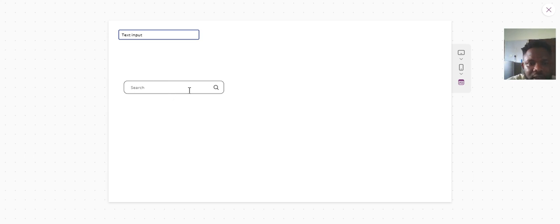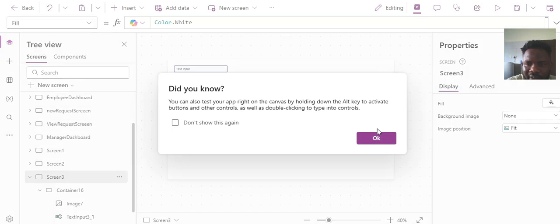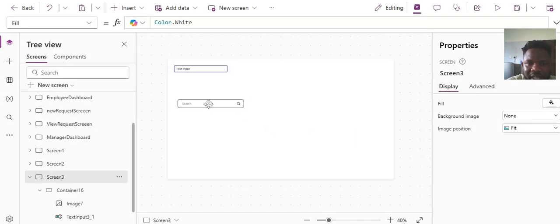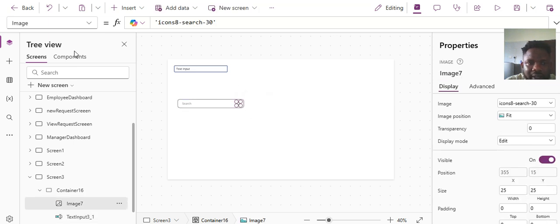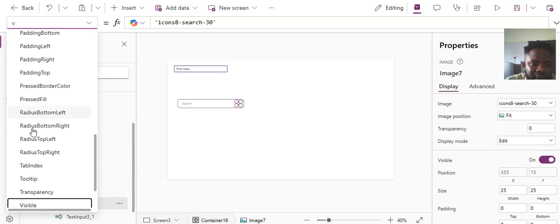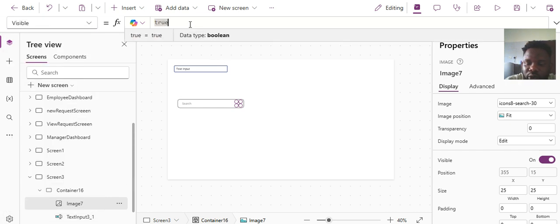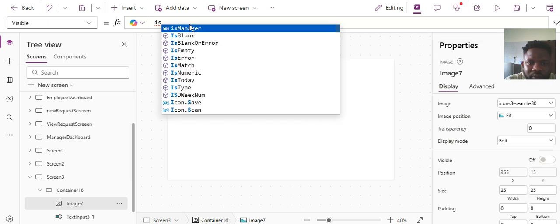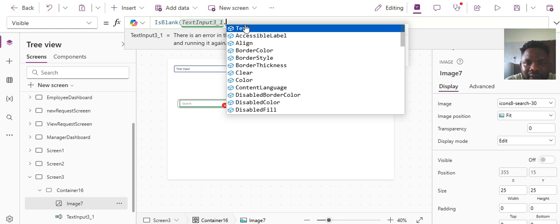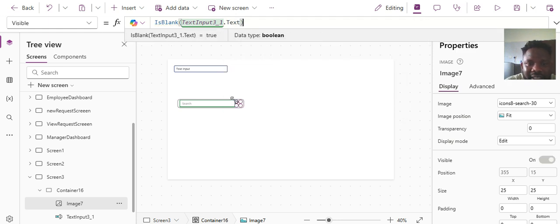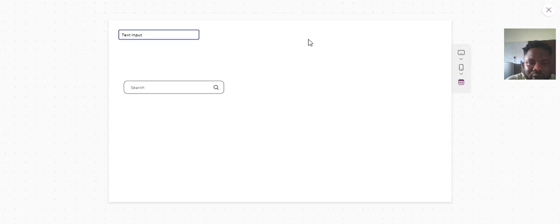So the next thing is just that once you start typing, you would not see the image. So to do that, we'll just play with the visibility of the image control. We'll just copy the name of this text input. This is it. I'll copy it, then come to the image and go to the visible property of it. Currently it is true. We'll now use IsBlank. We'll now say it should be visible only when the text input is blank. So having done this, if you preview this now and you're typing, you can see it is blank.